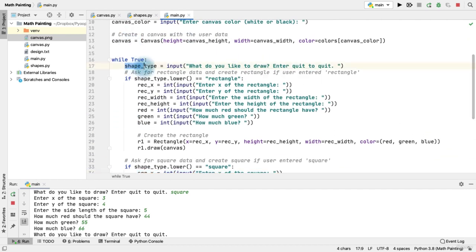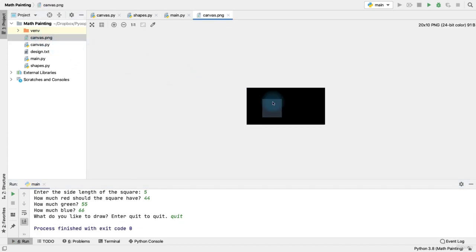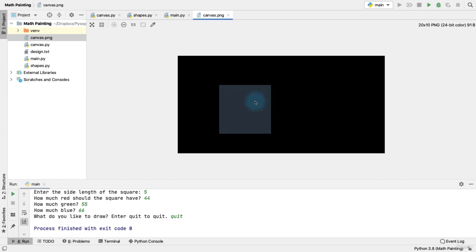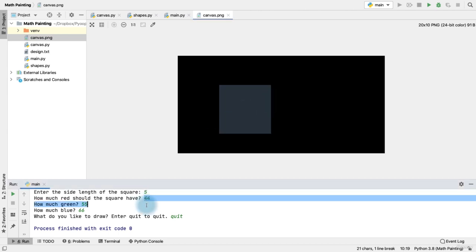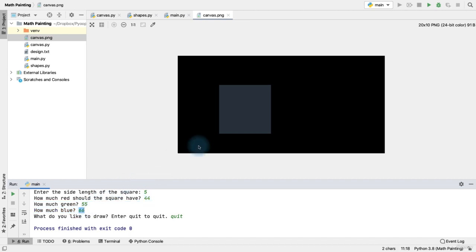So again the program is asking to enter a shape type. This is what we get. So if you want to continue, let's say rectangle, then you would enter the rectangle coordinates and color. If you want to quit, enter quit, and now we should see the square. So that combination of numbers that we entered gave us a sort of blue or gray square. Yeah, because we had quite a lot of blue here, so it looks a bit like a blue square.